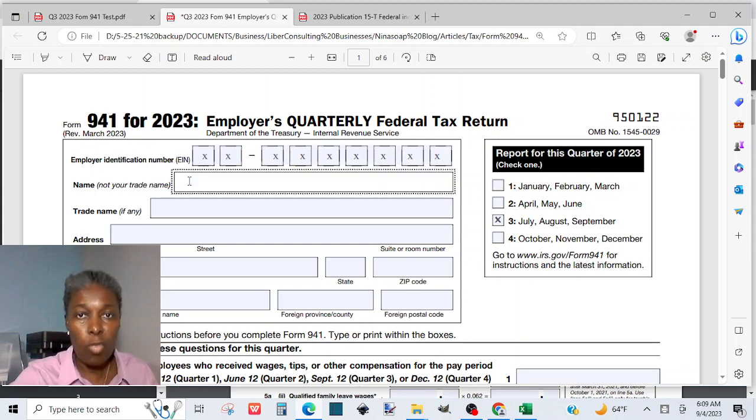Then the name: not your trade name, but your business name. Your business name could be the name on your SS-4 or your EIN application letter, if you have a copy of that, or the letter you got from the IRS approving your EIN number and the type of tax returns that you should file for your business. That will have your legal business name as well. Otherwise, the EIN application form will have your legal business name if you do not remember. So you want to type that legal business name.